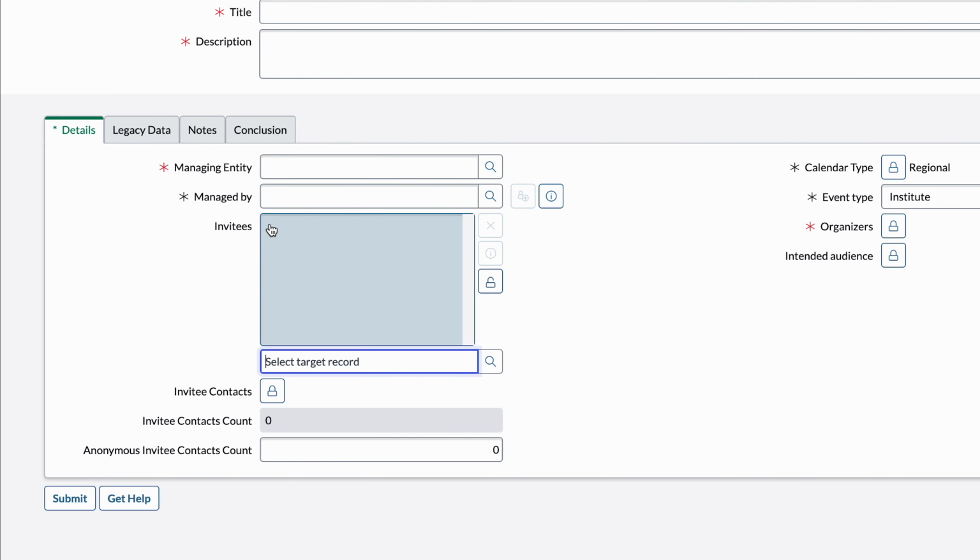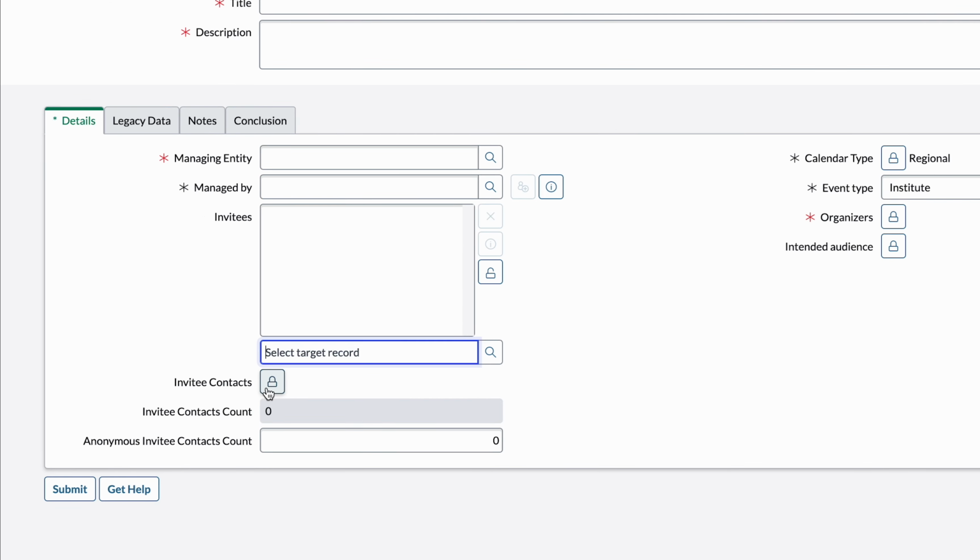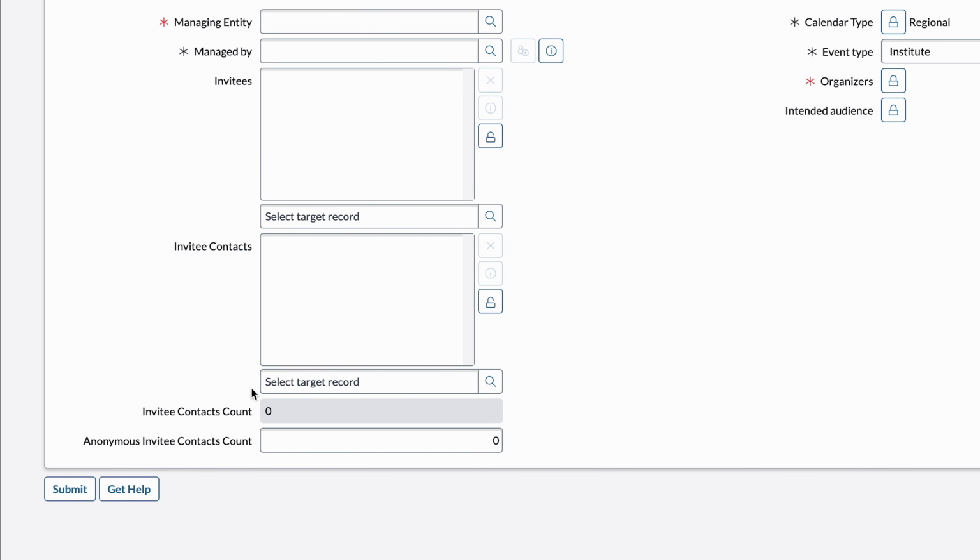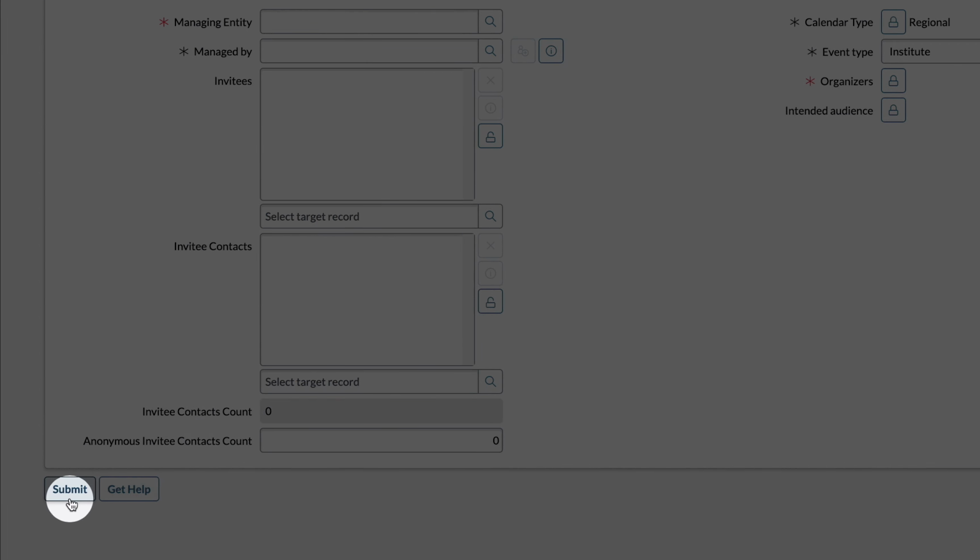Invitees. Click on the lock, then select the states, territories, or tribal nations that you have invited. And Invitee Contacts. Click on the lock and add the invited contacts. If the contacts do not exist in the system, use the Import Contacts link under Related Links to upload them. Before you can see this link, you will need to hit Submit to create the event. So let's do that.